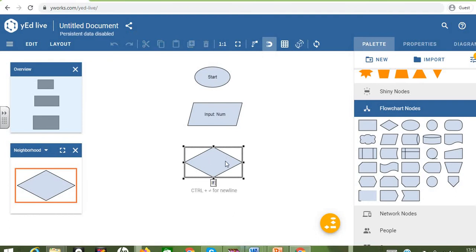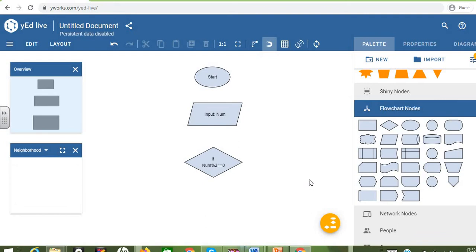So I'm using the if loop. If number mod 2 double equals to 0. This is the condition for this, right? So next we need to go for the data box.